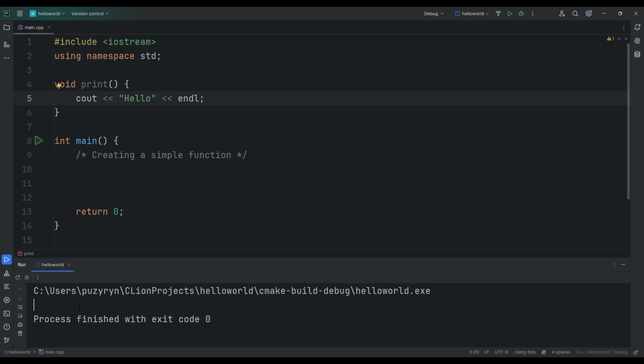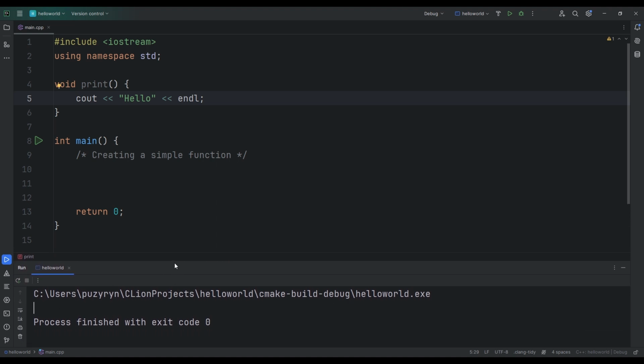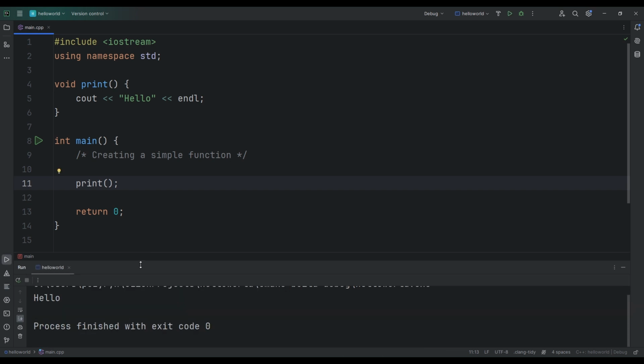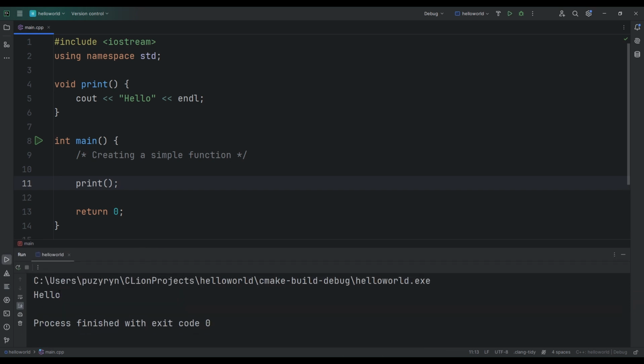The reason is that functions themselves are not called automatically, they need to be called manually. We described the function, but we didn't call it anywhere. To call the function, simply write its name, in our case, print, followed by parentheses. Since we're not taking any parameters, the parentheses remain empty. Finally, end it with a semicolon. Now, when I run the program, we'll see that the text is displayed on the screen.